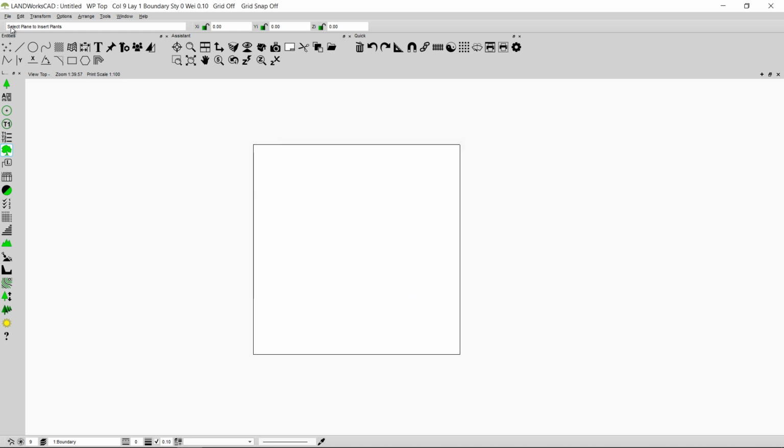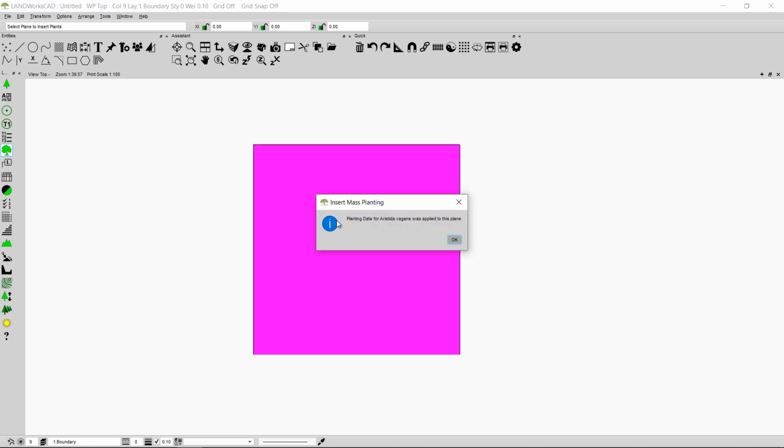Now, I'm going to follow the prompt that says select plane to insert plants. So I'm going to select the plane here, and it's going to show me a dialog box that says planting data for that particular plant was applied to this plane. So I'm going to click OK.